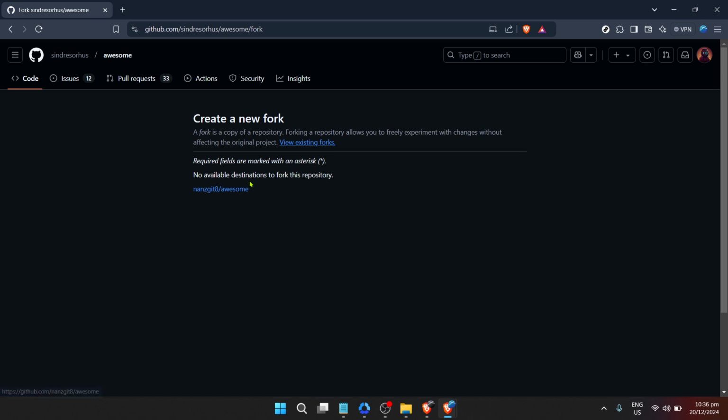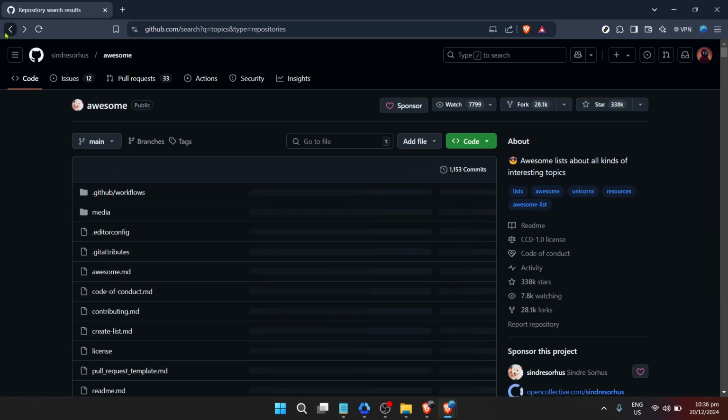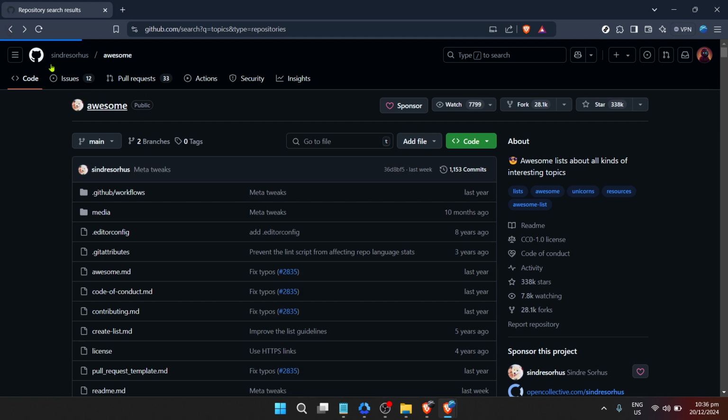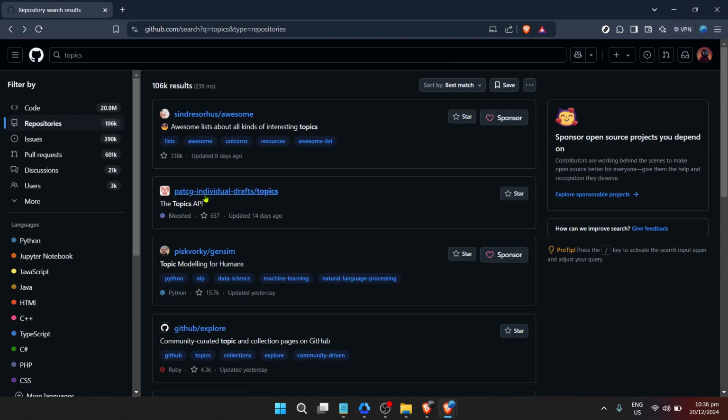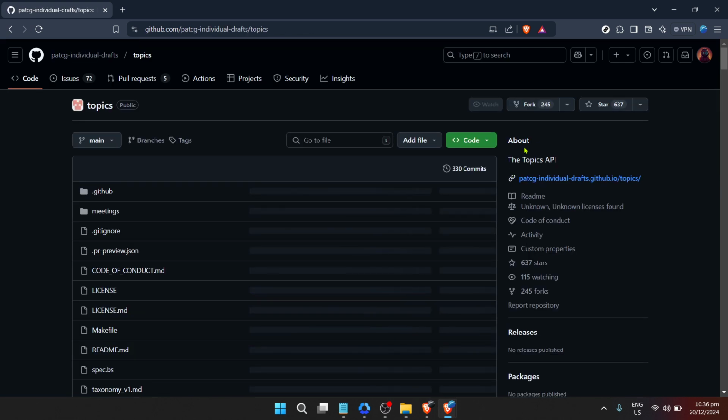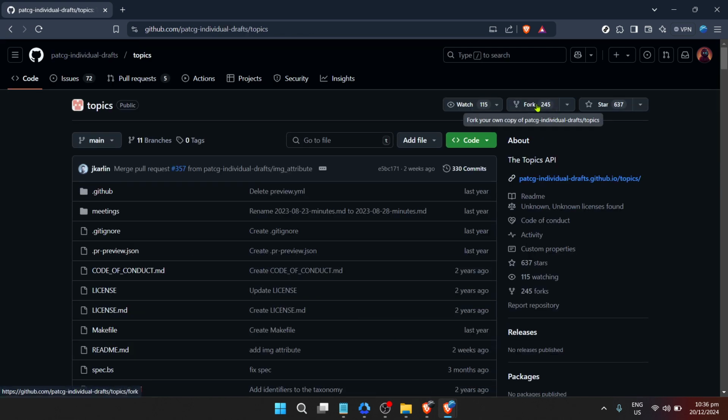When you click on fork, GitHub may ask you where to create the fork, especially if you're a member of any organizations. Choose your personal profile to proceed. After a moment, you'll see that the repository has been forked to your account, indicated by the project name followed by your username. Now this fork is all yours.